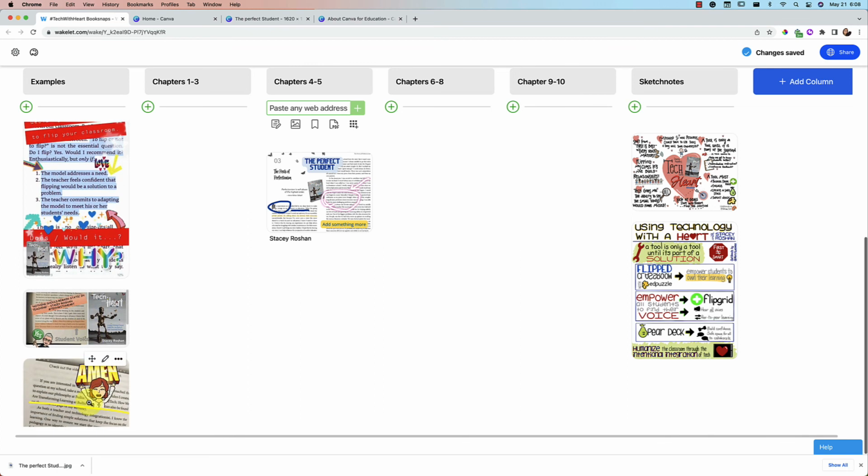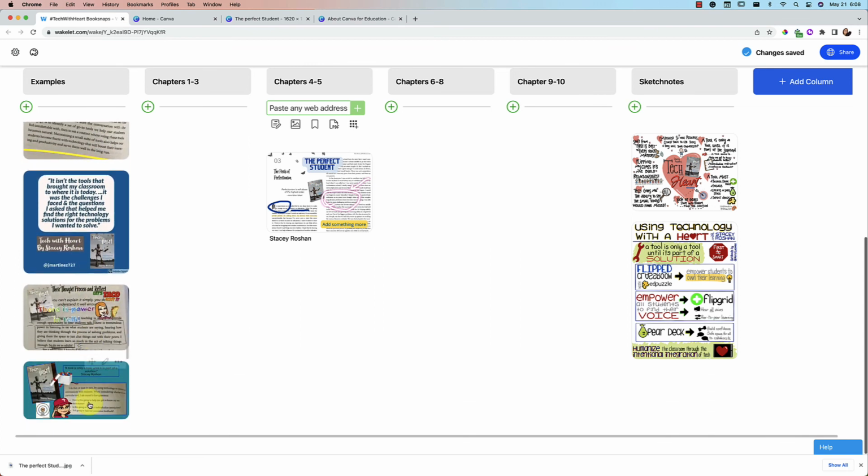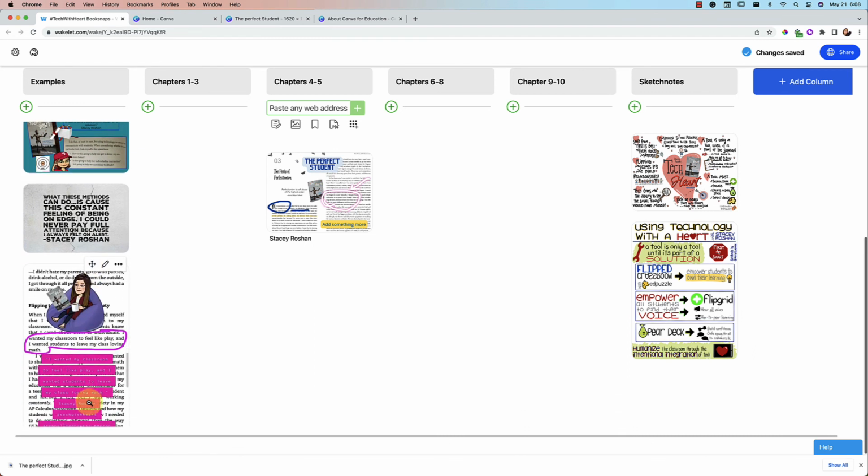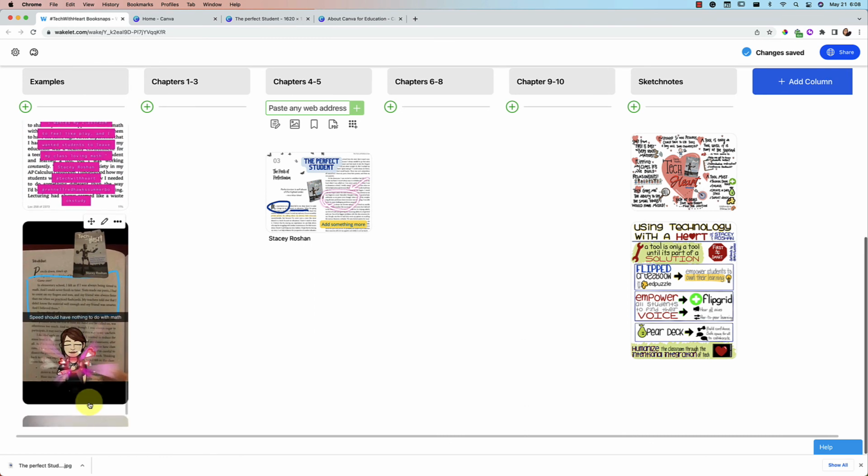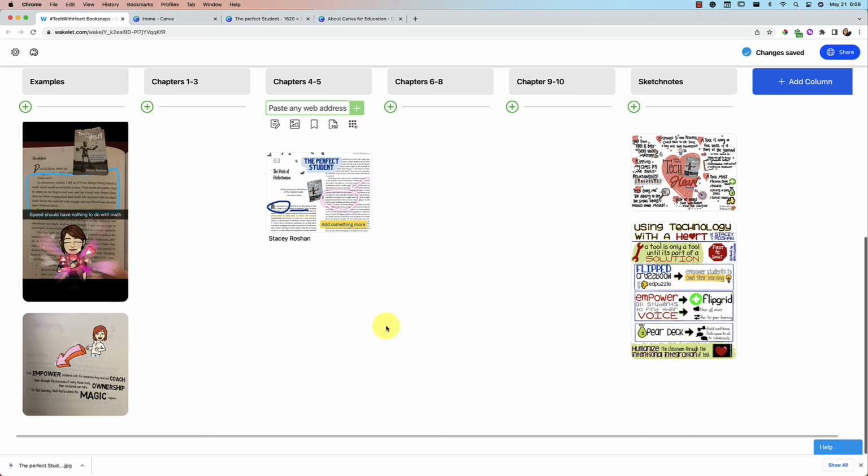And post as many Booksnaps as you want throughout the reading. Each week, I do challenge you to post at least one, but feel free to post as much as you want to this Wakelet so we can all learn and share together.